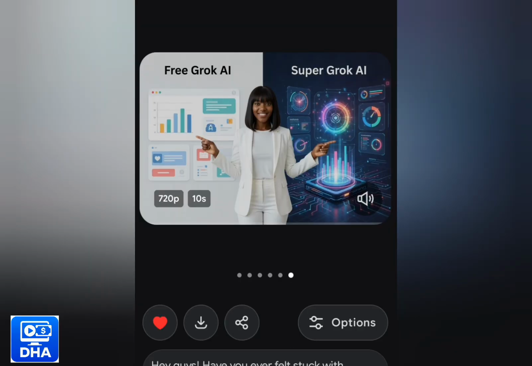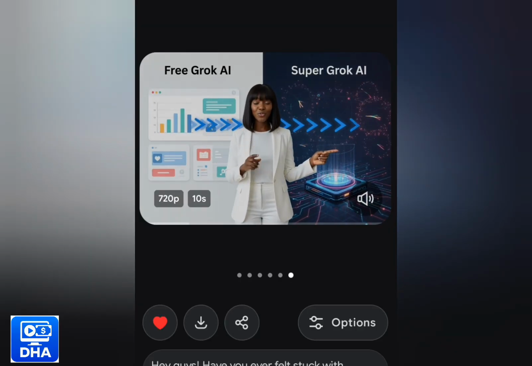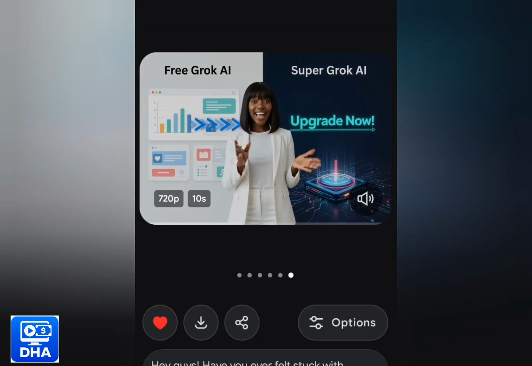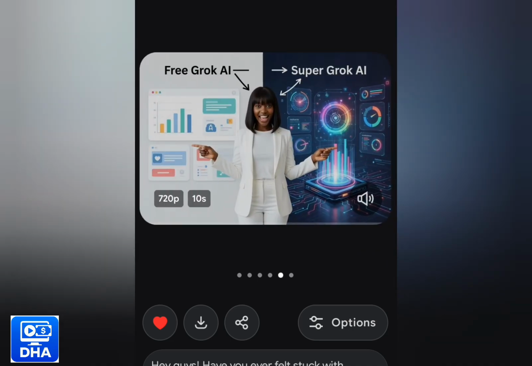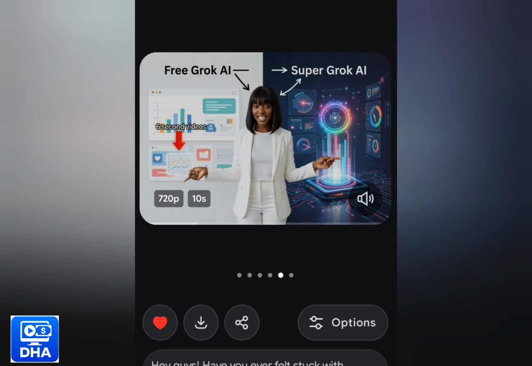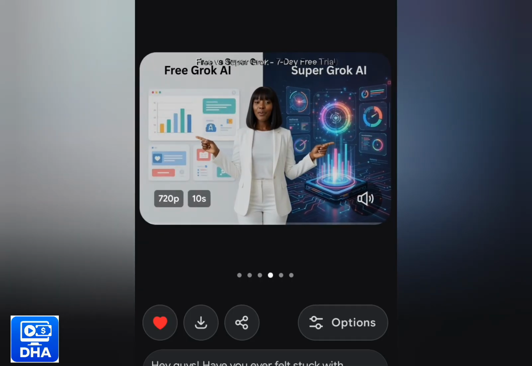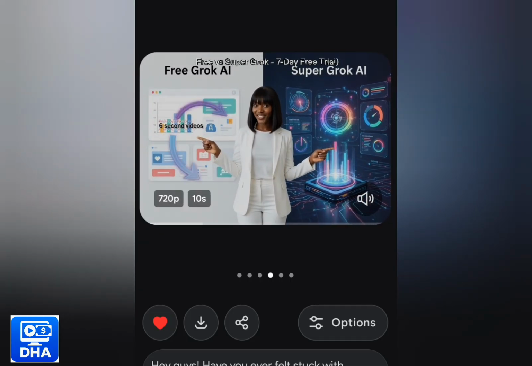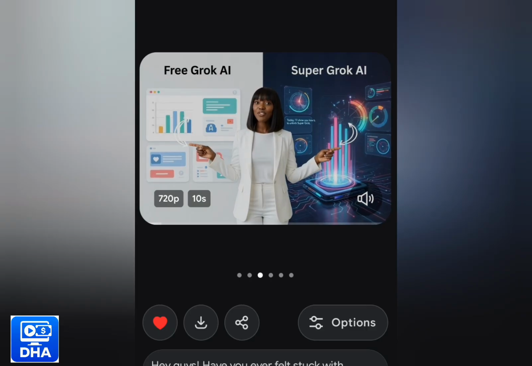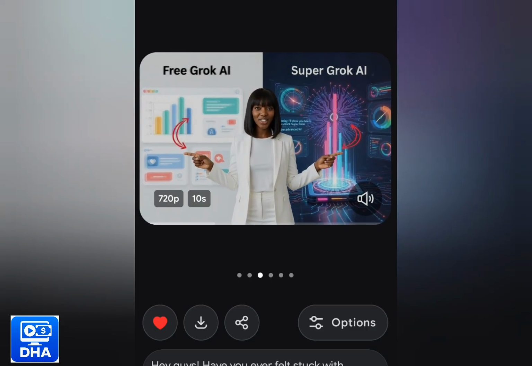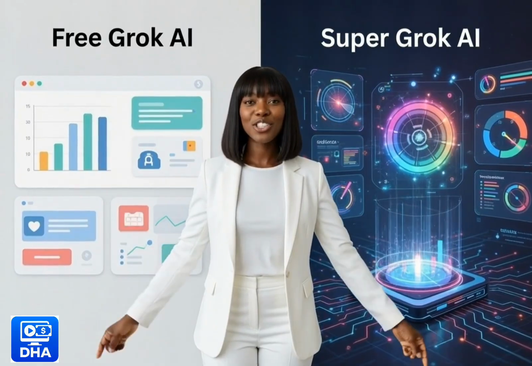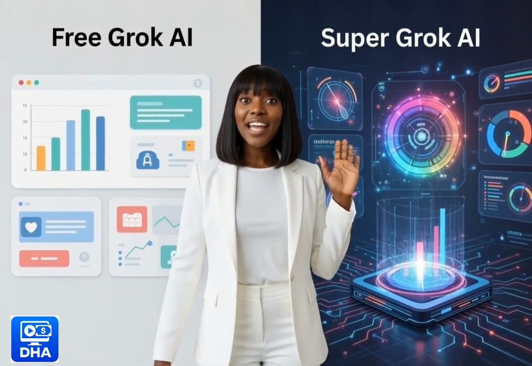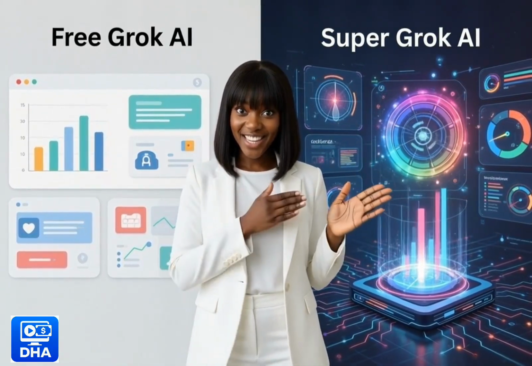Now, let's see Super Grok in action. Unlike Free Grok, it generates longer video, that is 10 seconds, not limited to 6 seconds, higher resolution, advanced visuals, lighting, and AI characters. Here is an example of a video I created with Super Grok AI. Super Grok is perfect for tutorials, intros, and professional content. And right now, you can try it for 7 days free.